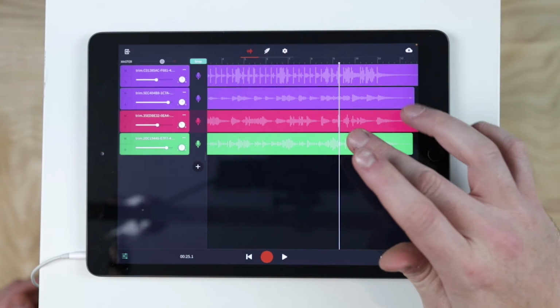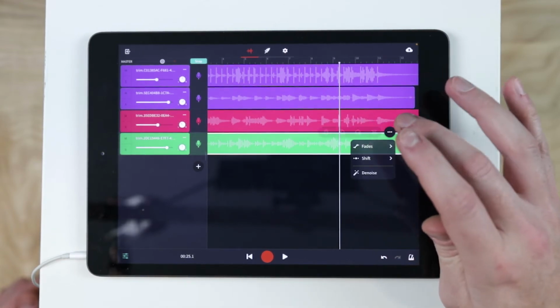Now I'm going to show you really quickly. I'm not going to go through all of them, but you can add reverb. You can do some EQ. There's a lot of effects in here. You saw there was denoise too. Like if it's a really noisy thing, if you click on the region, you can go to the three dots and then denoise. I think it makes things sound like they're underwater, so I'm not going to denoise things.